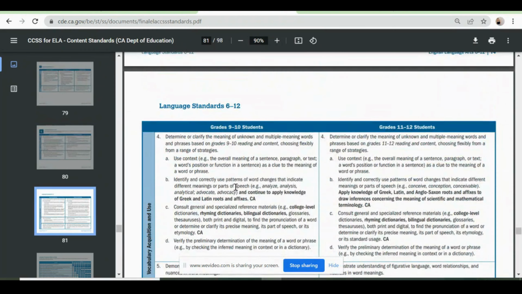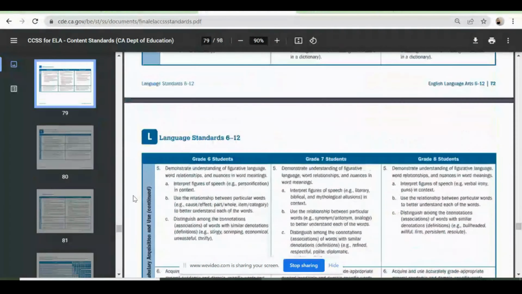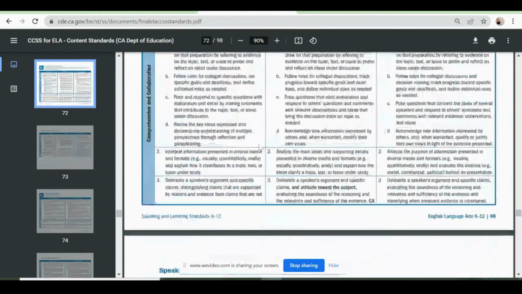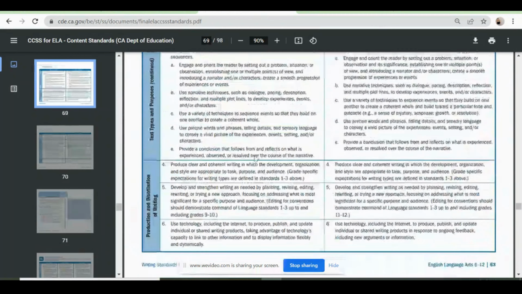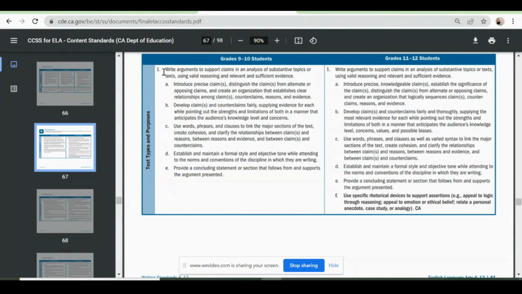So you're going to find the grade that you teach. You're going to look at some of this stuff. Now for ELA, which is what I teach, they have 3 different types of standards. They have speaking and listening, and then they have reading and writing. So those are the main things that I try to focus on. So let's take a look at this.